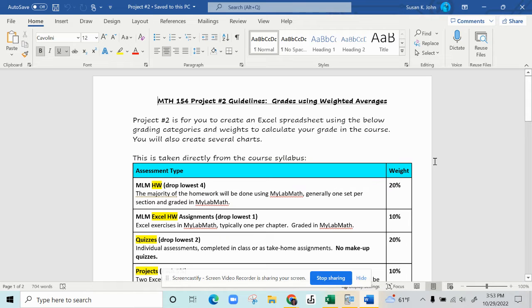All right, so I decided for our second project in Math 154, you will come up with an Excel spreadsheet to calculate your grade in the class, and create some charts to show the differences in, first, the different categories of grades that you've earned throughout the course, and then second, comparing your grade for the different categories of assignments before you were able to drop your lowest scores and after.